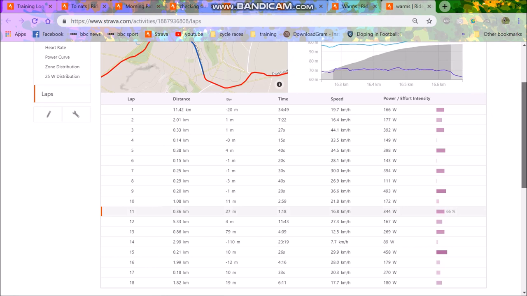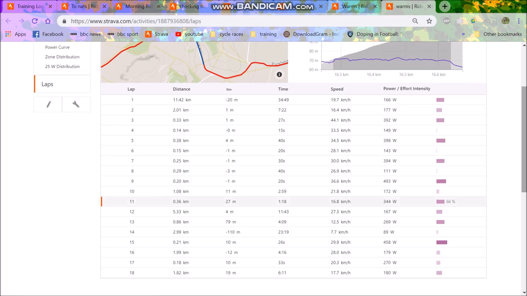You can see this last 20 seconds at 500 watts, really trying to warm up. Then we do a minute and 20 at 344 watts. I wish I could do an hour and 20, alas, a minute and 20 at 344 watts. And you'll see this is basically what I like to do.